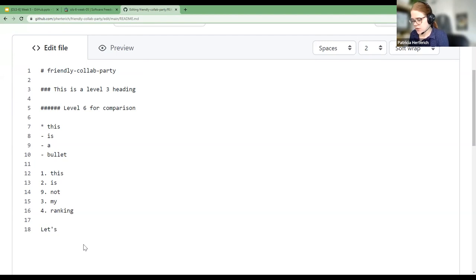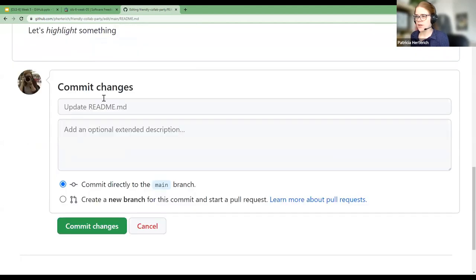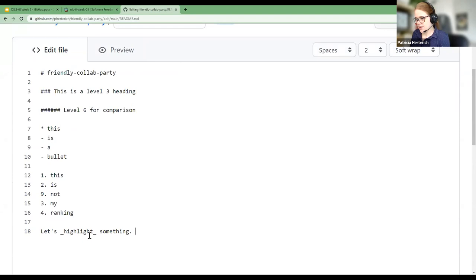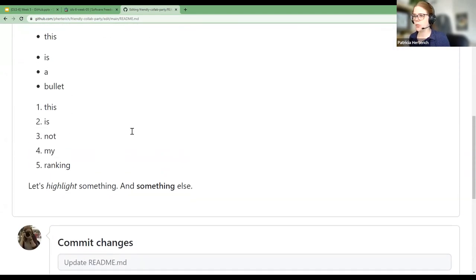As we're trying to highlight something, we can use underscores around words. One underscore. Let's see what that does. Giving us italics. If we do two underscores, it's turning bold.